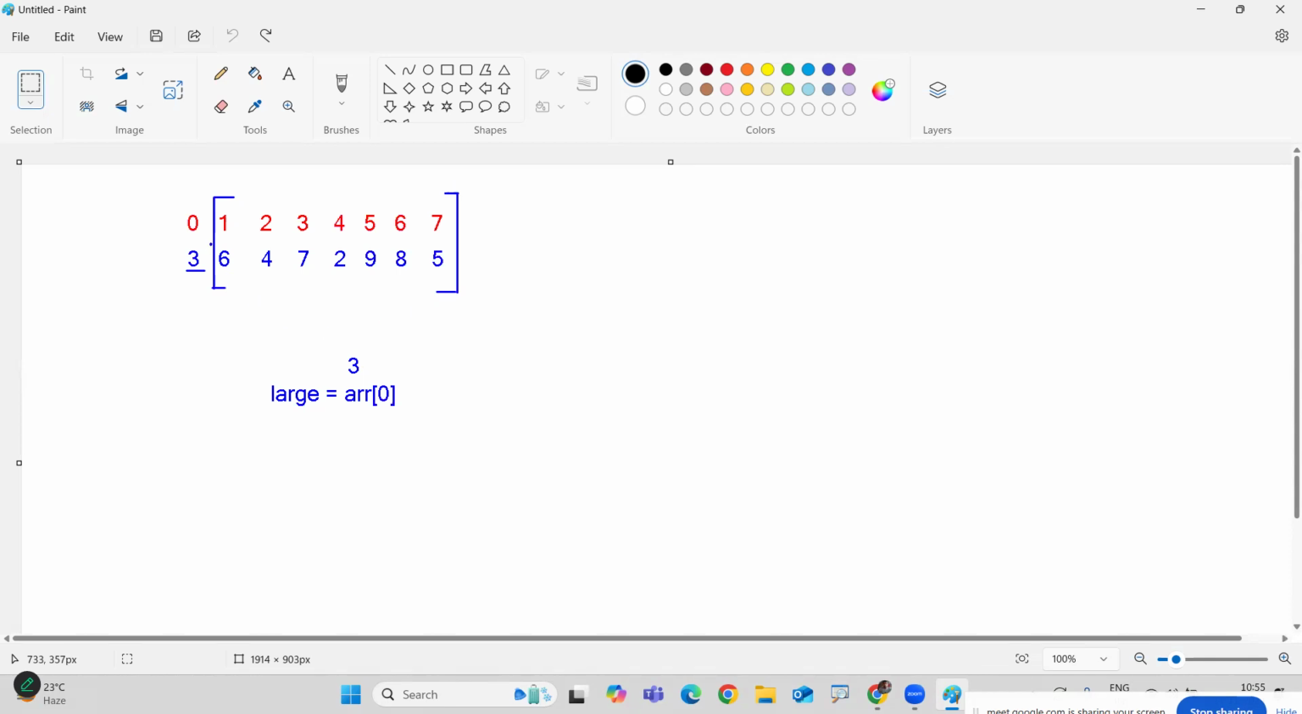Check the number. This is the index number. I'm writing the logic along with this. I'm taking the code: int large equals arr of 0. Repeating the loop not from the zeroth location, because that step is extra and not required. Starting from 1, ending with the total length minus 1, i plus plus.